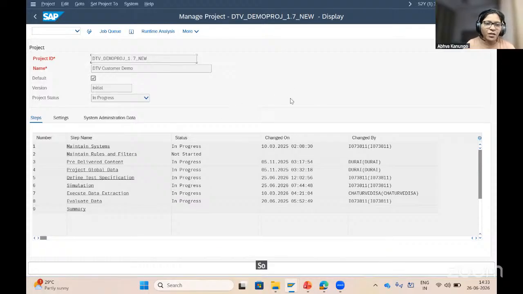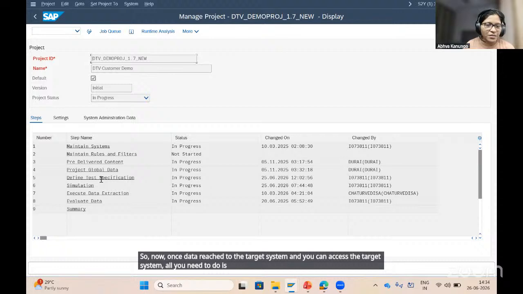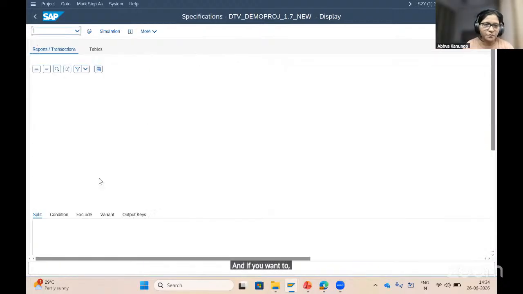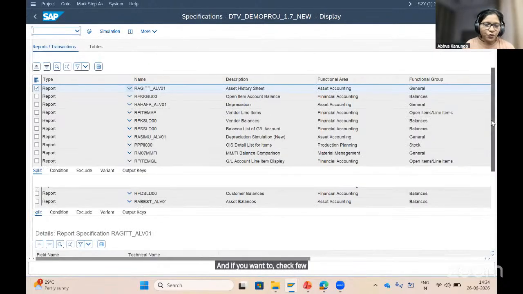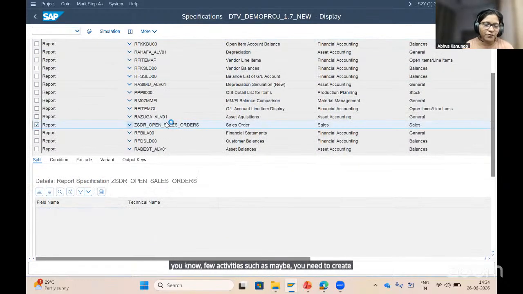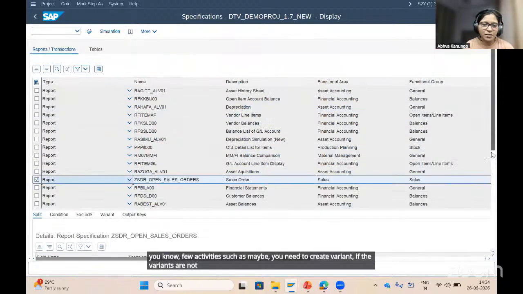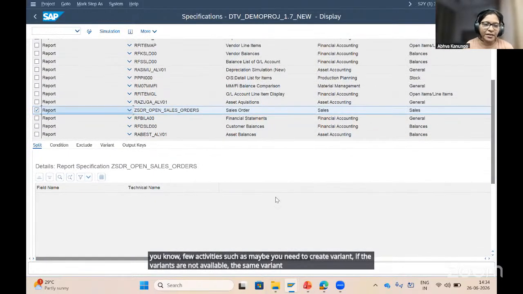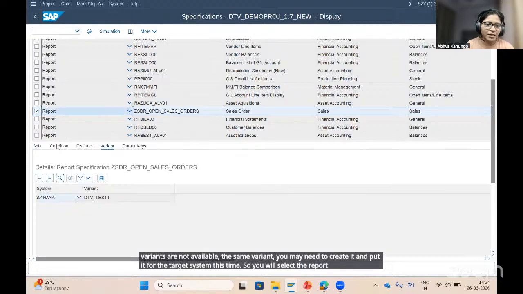So now once data has reached the target system and you can access the target system, all you need to do is basically come to the test specification again here. And if you want to check a few activities, such as maybe you need to create a variant. If the variants are not available, you may need to create the same variant and put it for the target system this time. So you will select the report, and here you can see, and also you have to check the conditions.